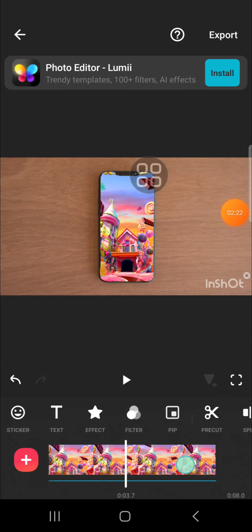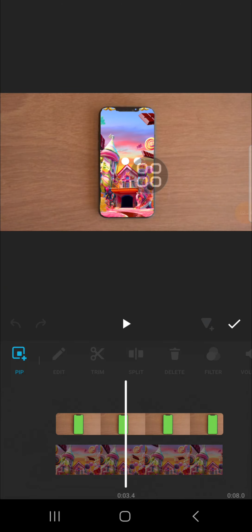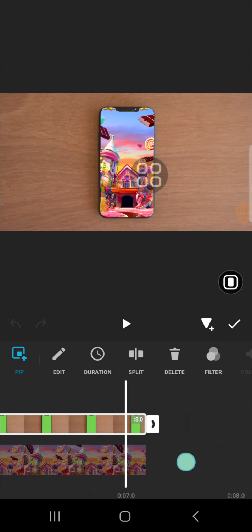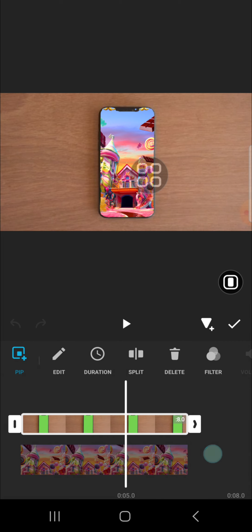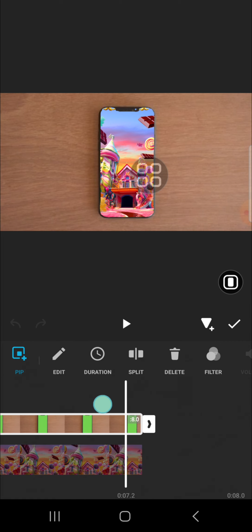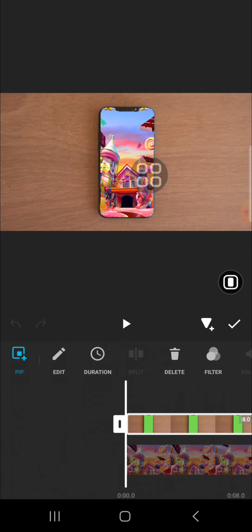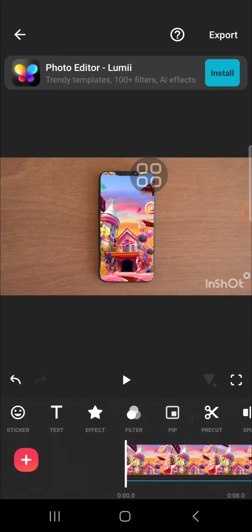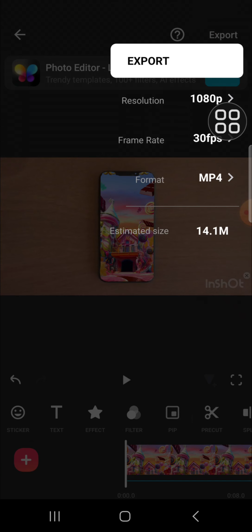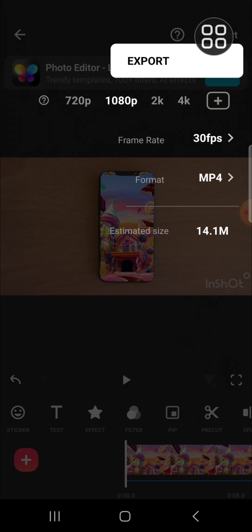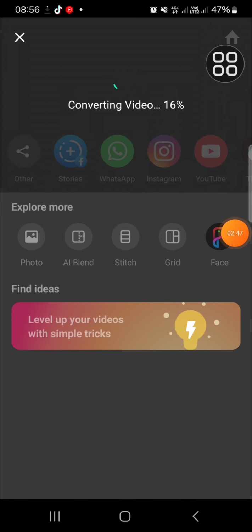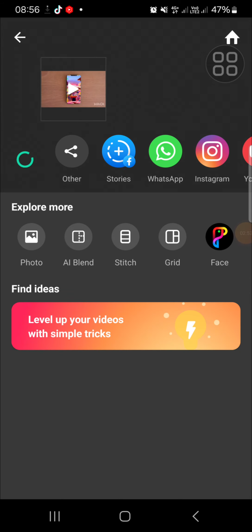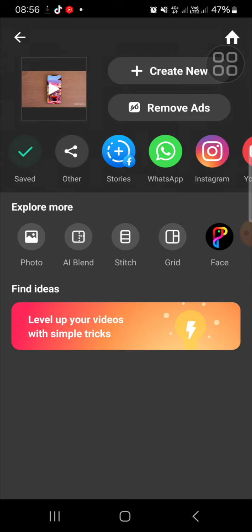That's so easy, right? And then you can adjust the duration of the mobile frame according to your video. And my video has 8 seconds, so the mobile frame has to be 8 seconds. Okay, and if you want to export your video, you can click on the export and then select the resolution, and I'm gonna go with this one and click on export, and then the video will be exported to your gallery. Okay guys, and that's all the way to add mobile frame to our video using InShot application.